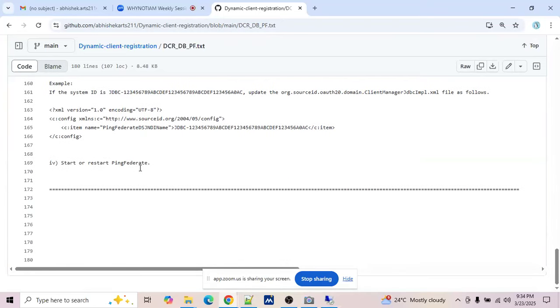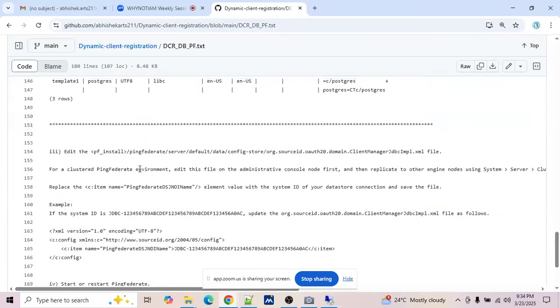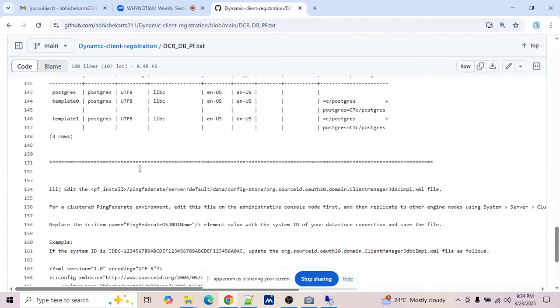So does anyone have any questions on this? First, we understood about the DCR. Second, we tried how we can enable it in Pingfederate. Basically, we understood how we can set up an external DB where we can store the OAuth client, and then we can go for testing our DCR. So any questions till now, before I show you how we can enable the DCR in Pingfederate and then we go for testing?